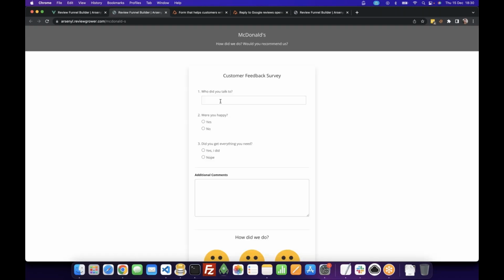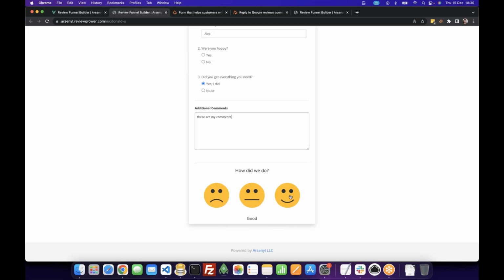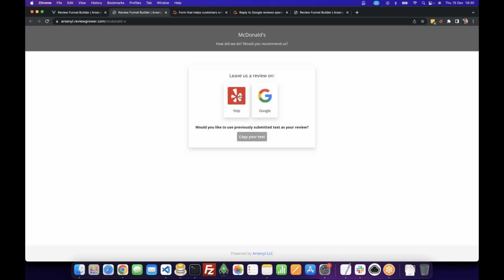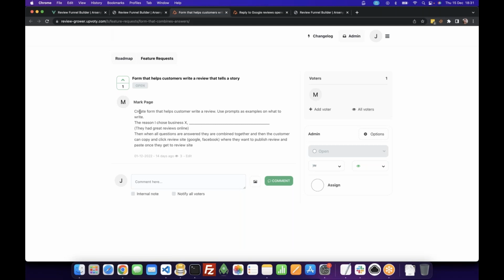Or again, let me refresh, after they answer the survey and add their comments and they're happy, before going to the review sites, they can click copy your text, and then they can click the review sites to paste their answer, so they don't have to retype it again. So I think it's pretty much related to this. The only difference is that it doesn't combine all the questions together. It only copies the message that is added at the end.